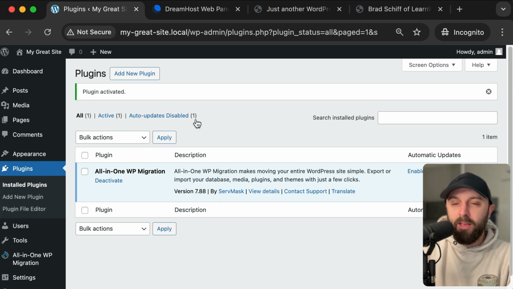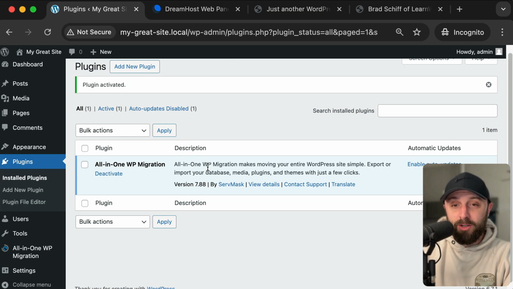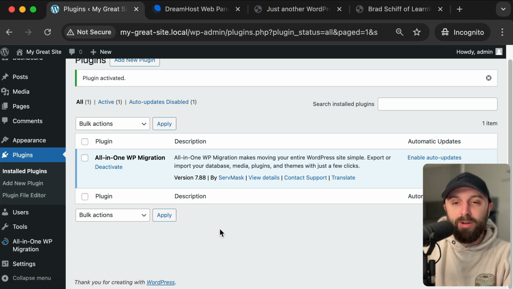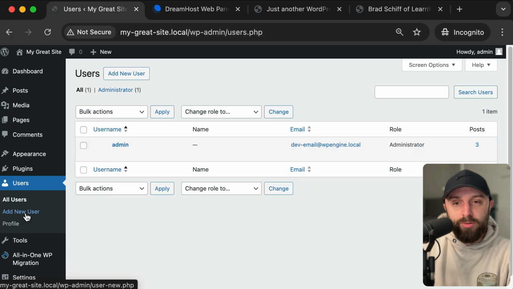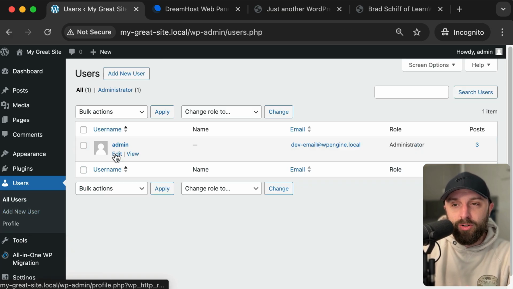Cool. Now, before we use this to create an all-in-one bundle that we can move to a live website, before you do that, absolutely make sure that you have a secure username and password. So currently, because I'm on a local dev environment copy, my admin username is admin and the password is admin. So you definitely want to change that before migrating this, because that will be used on your live website.